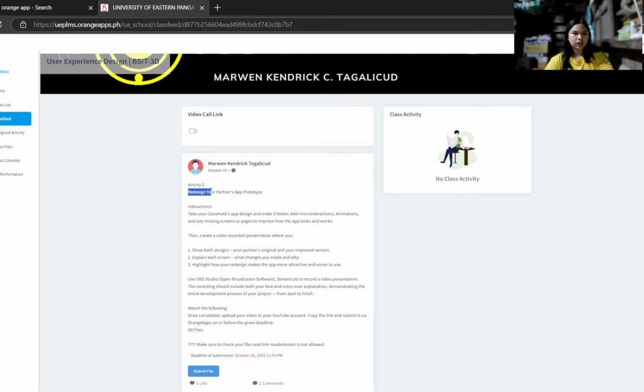Redesign your partner's app prototype. The instructions are: take your classmates' app design and make it better. Add micro interactions, animations, and any missing screens or pages to improve how the app looks and works. Then create a video recorded presentation where, number 1, you show both designs, your partner's original and your improved version.